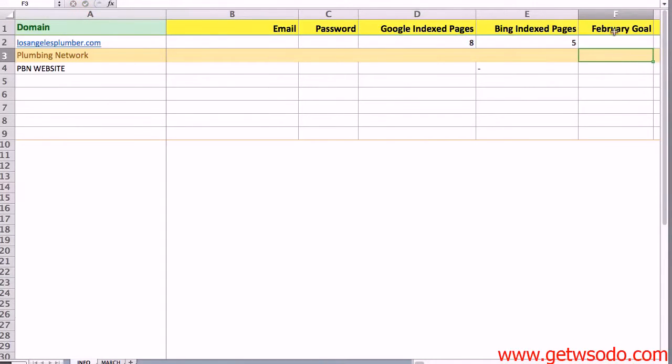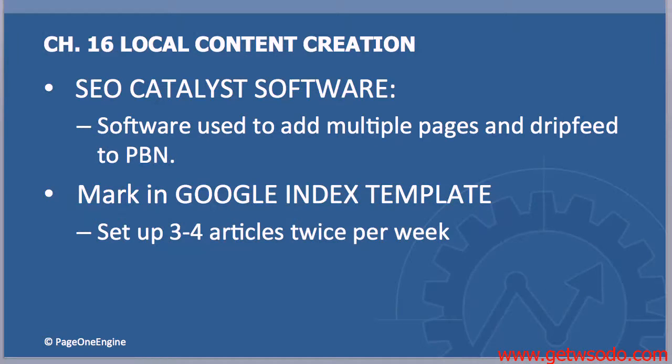Now for your February goal, I like to shoot for about 10 pages built out a month. So at the end of the month, we're going to check that again, and if we hit our goal, hopefully there will be 18 pages and 15 in Bing. So this is just to keep track of all the pages being built out on each domain, because over time the value is going to increase as the website gets bigger.